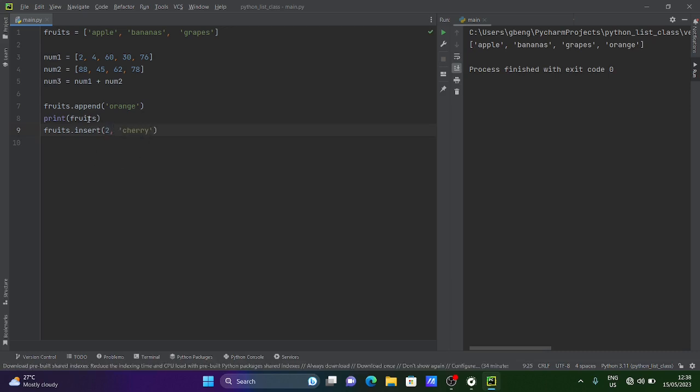So if I try to print fruit again, let's copy this from here and place it here. Try to print fruit, and then let's see what it gives us. You can see if you count from 0, apple is 0, banana is 1, cherry is now in position 2. It has pushed grapes to position 3 and orange to position 4. So that's how the insert method works in Python.